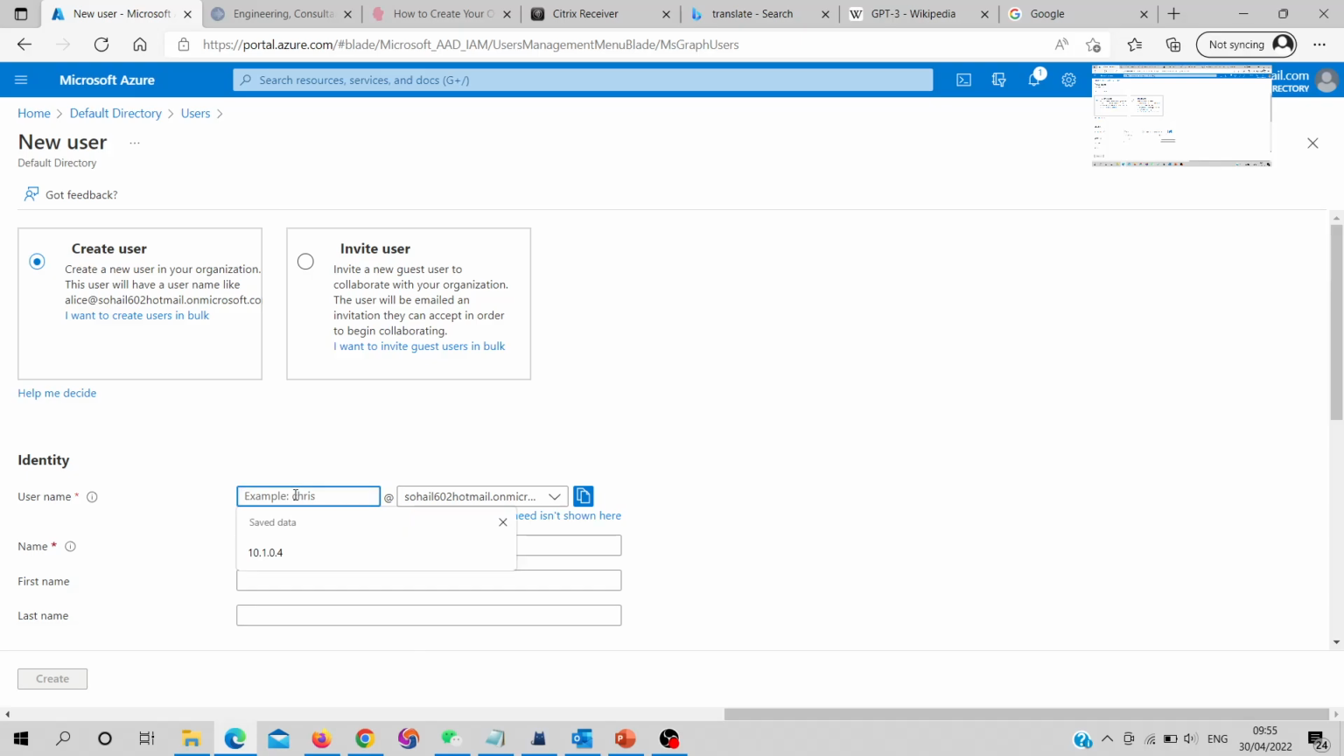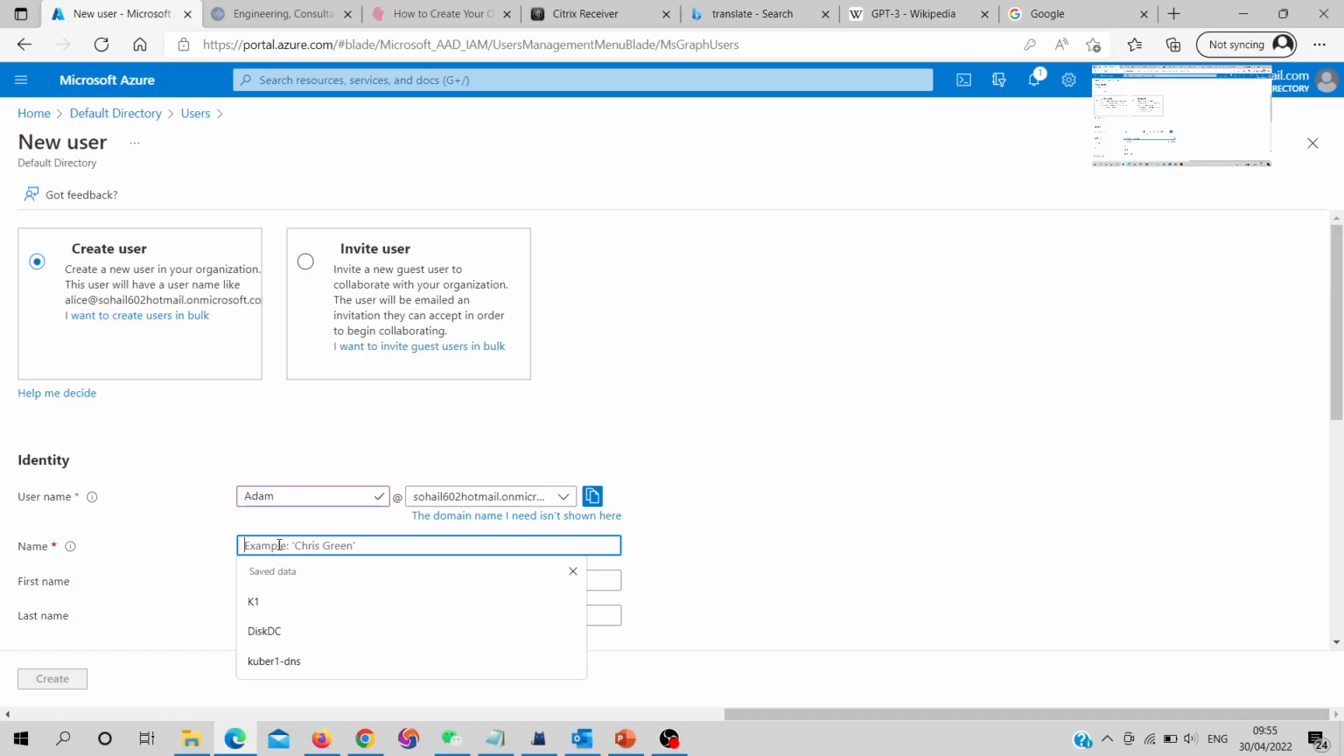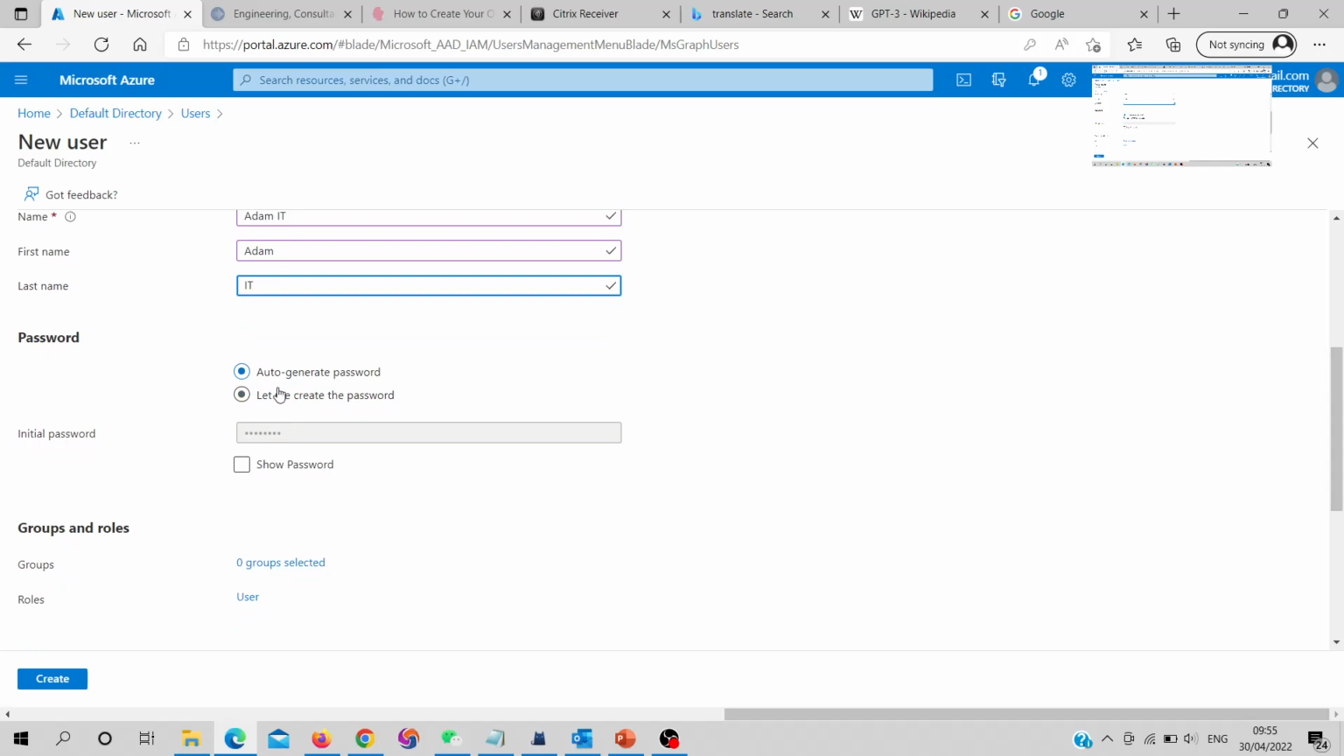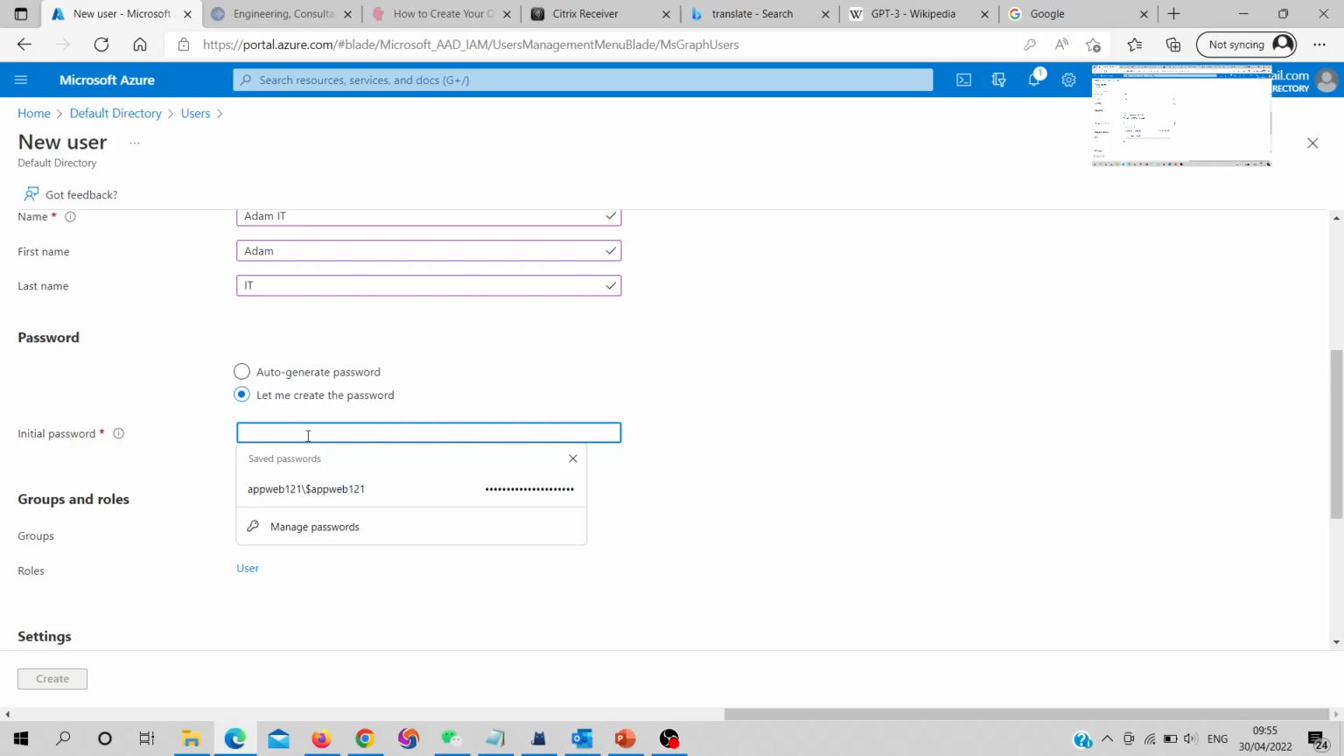So we can name the user any name which you want to give. Right now I will give Adam IT, we can say. Then the first name we can call Adam IT. Then we can choose the password, auto generated or let me generate. So I will go with the let me generate password for this. So I have this password.